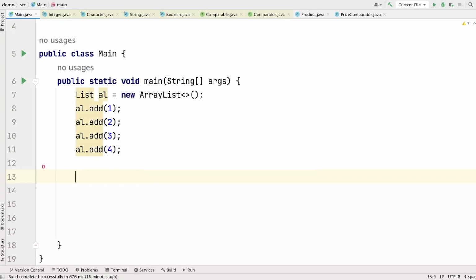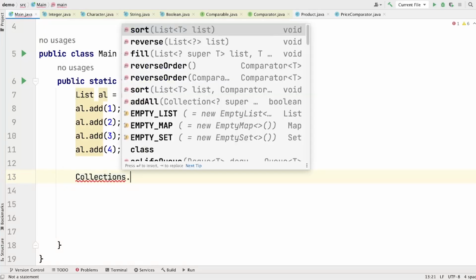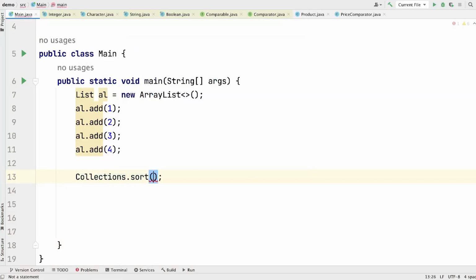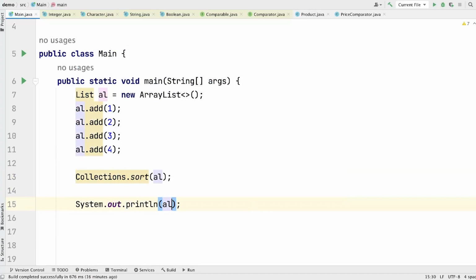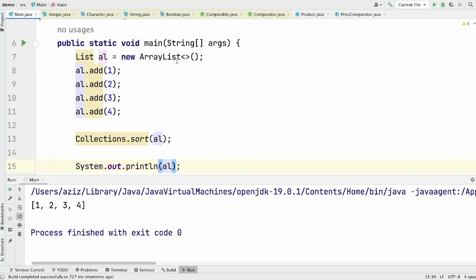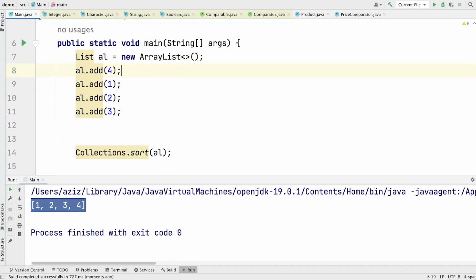For sorting we use the Collections class and the sort method of the Collections class, passing this collection to it. And now let's try to print this collection. Run the program and there we go. You can see here all the elements are sorted in ascending order. Even if I place 4 on top of 1, it's going to print all the elements in ascending order.